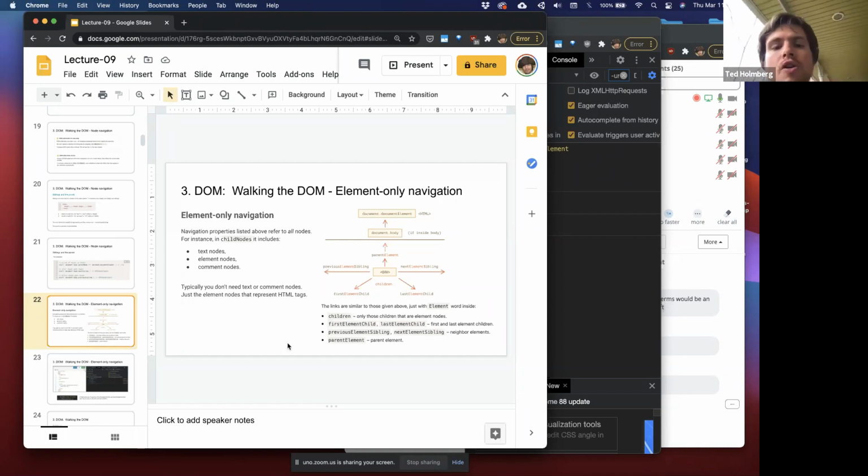Now, we said, though, that node objects represent everything in our document object model. So they represent text nodes. They represent comment nodes. They represent element nodes. Often it is the case that you only care about one type of node inside of the DOM, and it's the element node. It's the ones that are actually tagged with markup to be HTML elements. And so for that reason, there's a number of methods that are exclusively designed to give us that element-based navigation.